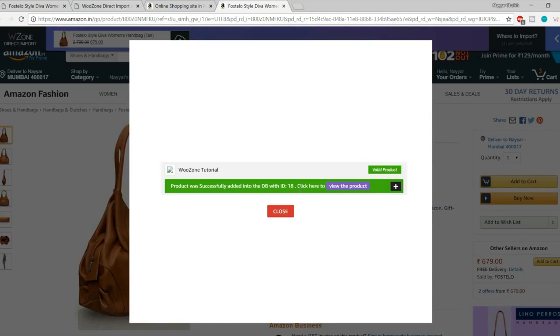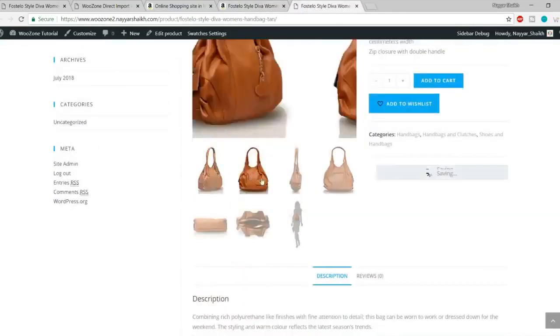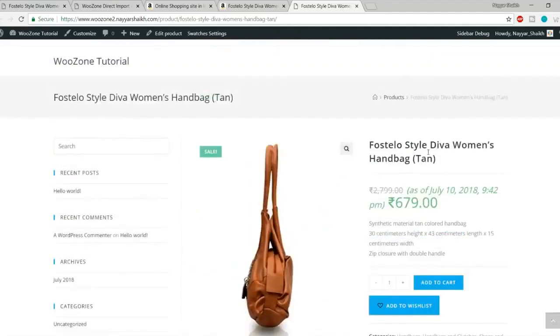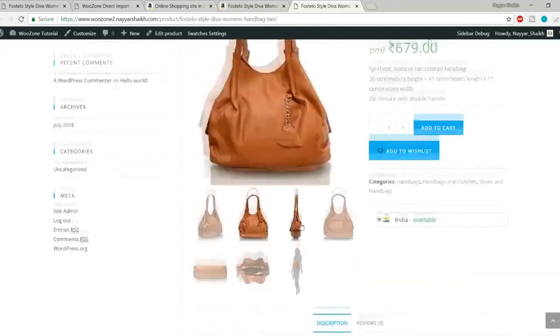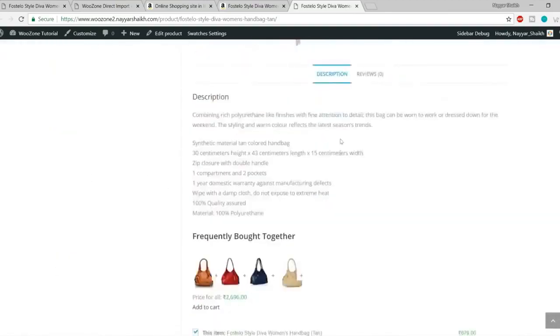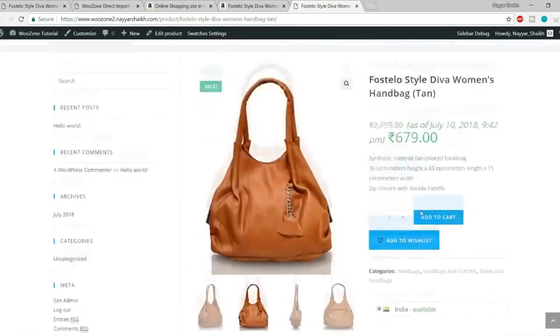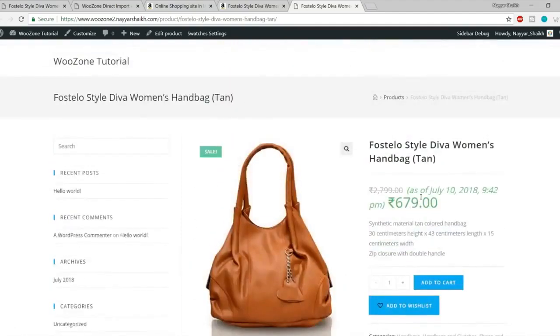As you can see, within 1 second this product is added, and now we can view this product on our website. So let's click on this button, view this product. Now as you can see, this product is successfully added on our website. Now we have everything. We have all the images, we have this title, the price, all these things in the description. We have frequently bought together, and everything is present over here. So this is how easy it is to import a product from Amazon.